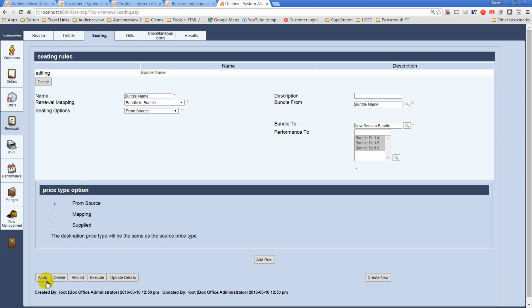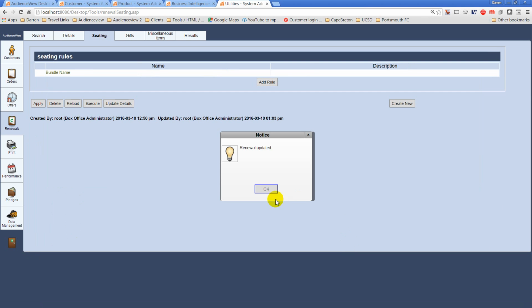So again, with all renewals, I can click apply at this point now. The renewal is updated. It's not actually run anything. It's not generated any new orders as yet. I can save this until I'm ready to go.